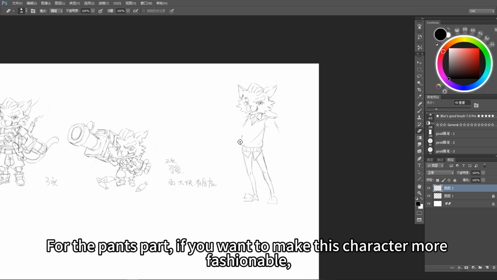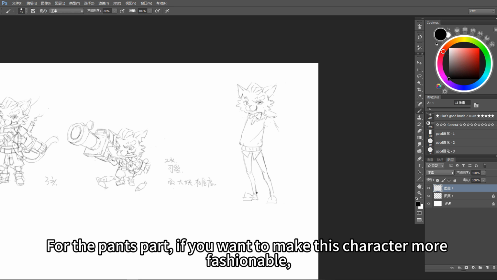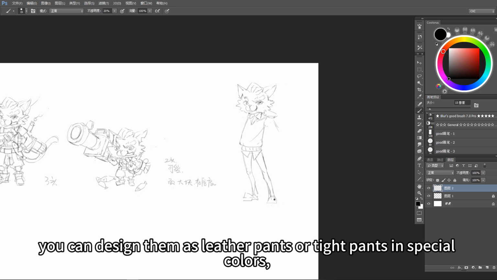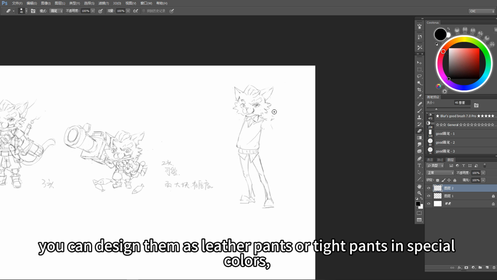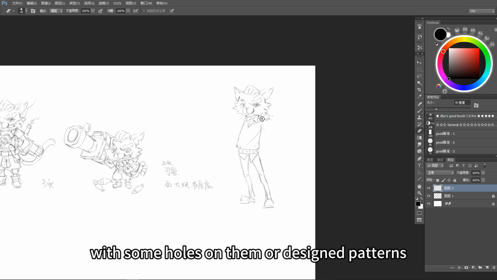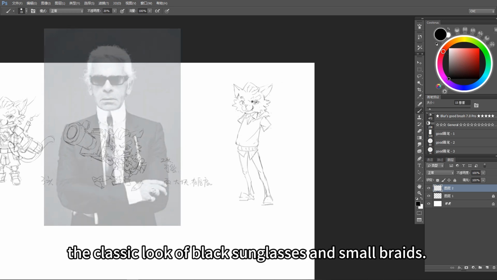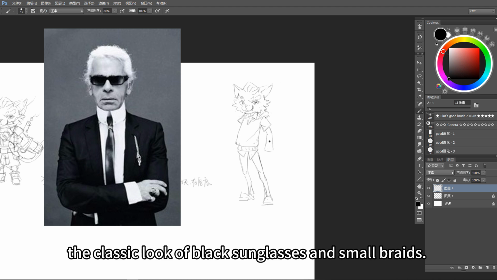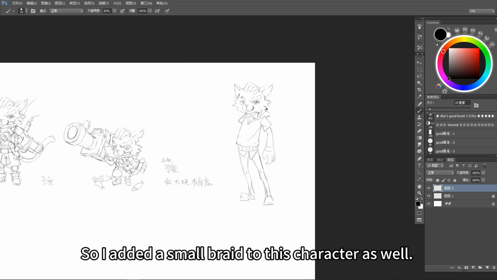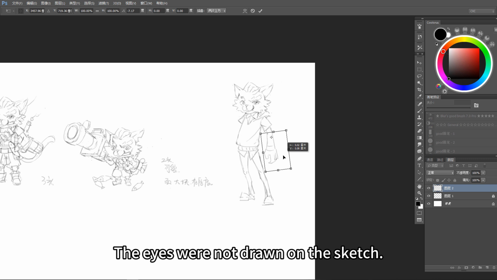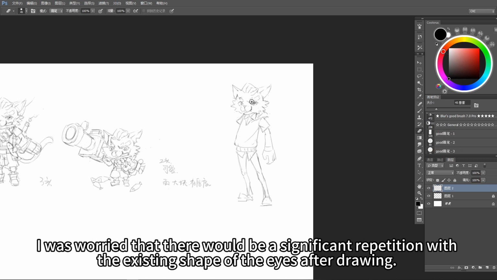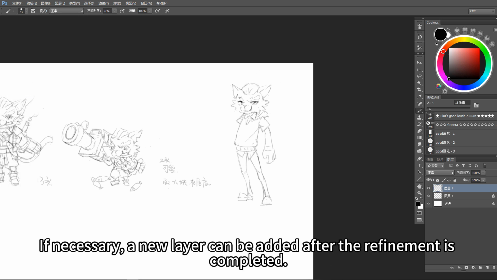For the pants part, if you want to make this character more fashionable, you can design them as leather pants or tight pants in special colors with some holes on them or designed patterns. At this moment, what came to my mind was the portrait of Lagerfeld, the classic look of black sunglasses and small braids. So I added a small braid to this character as well. The eyes were not drawn on the sketch. I was worried that there would be a significant repetition with the existing shape of the eyes after drawing. If necessary, a new layer can be added after the refinement is completed.